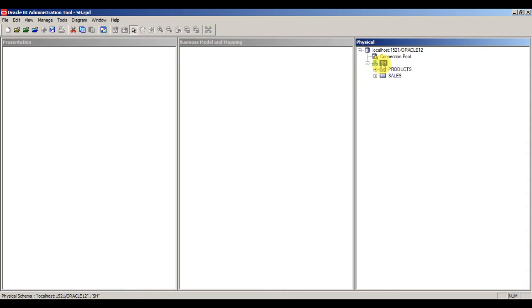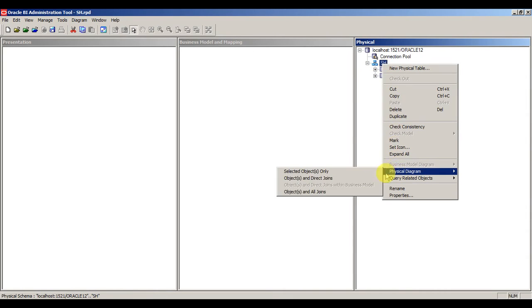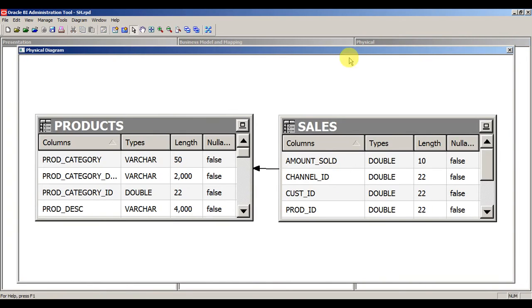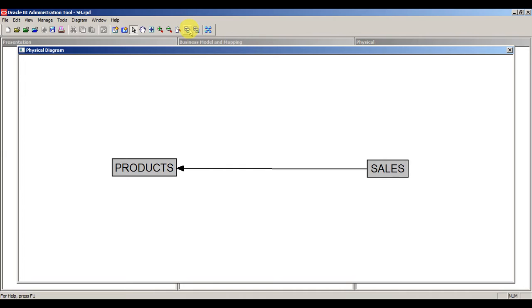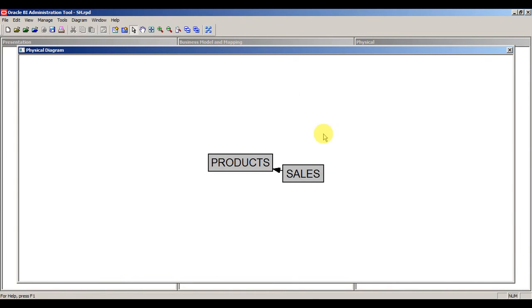So now if you see, these are the tables and keys which we have imported by using the import functionality in OBIEE under the physical layer. You can see this symbol, right? If you click on this symbol, you can see a diagram without any columns, and if you see this symbol, just click on it so that it gets aligned.